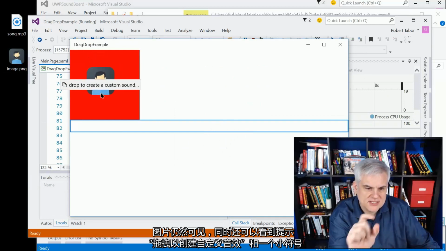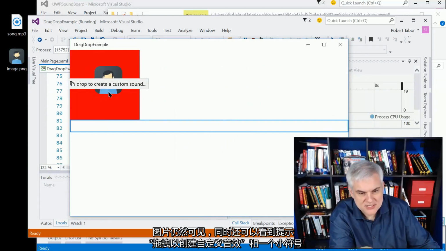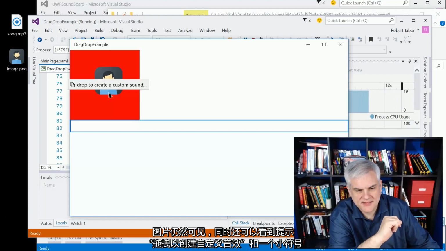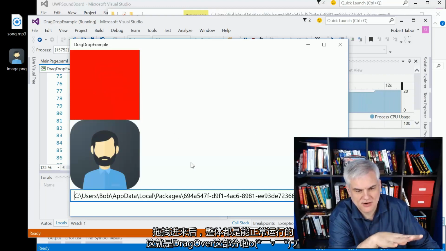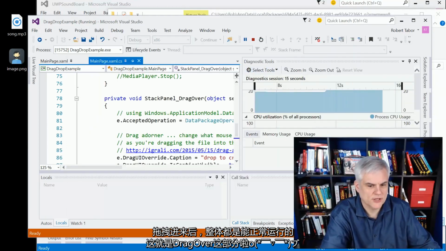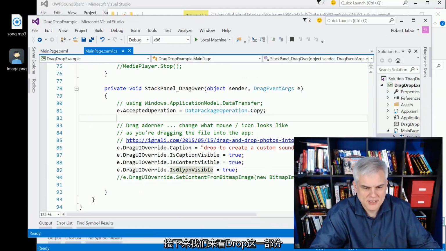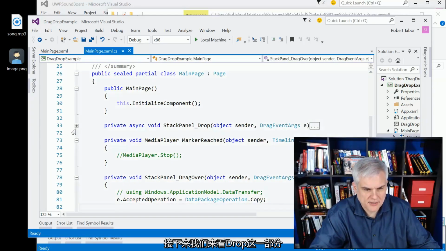All right, so you can still see the image, and you see that little helper message, "Drop to create a custom sound," and also the little glyph off to the left-hand side, and I drop it, and you can see that part working. All right, so that's the drag over part of it. Let's look at the drop part.